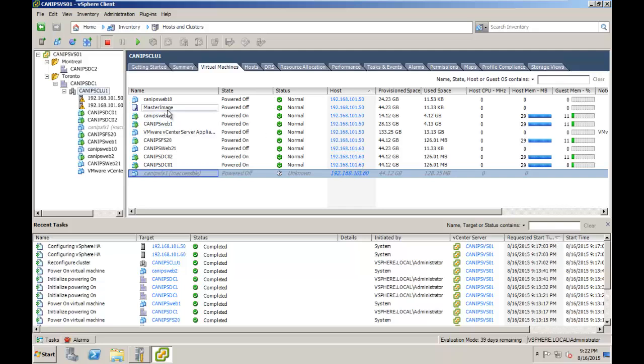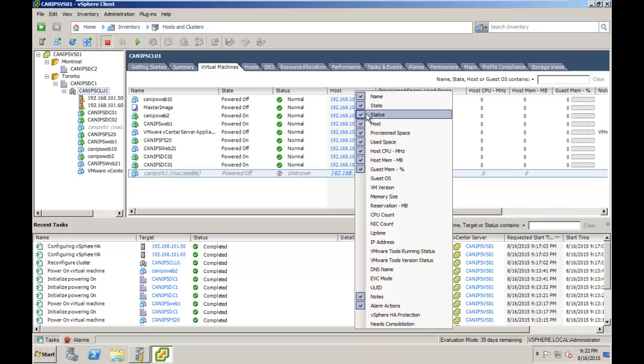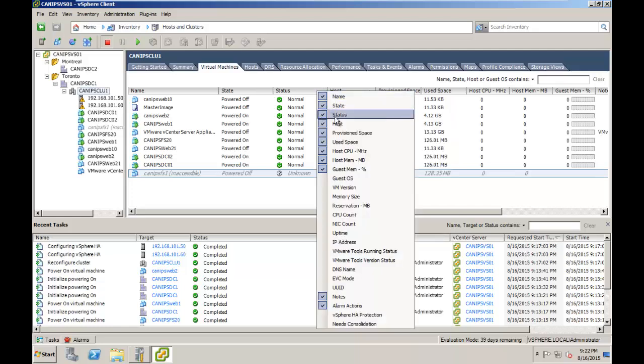Guys, in your case, if it is not showing you the host name, you can right click on this bar and select host. Sometimes the host is not shown, sometimes it is shown.